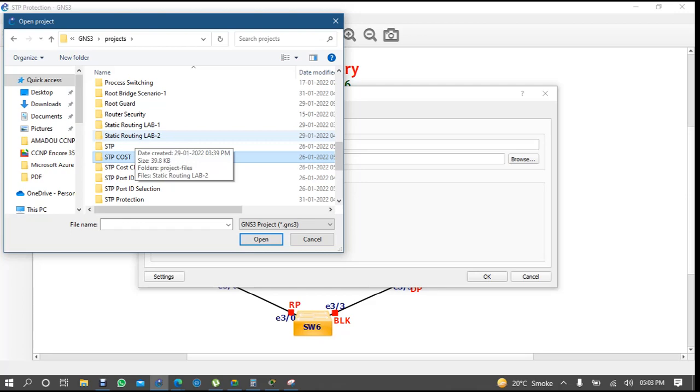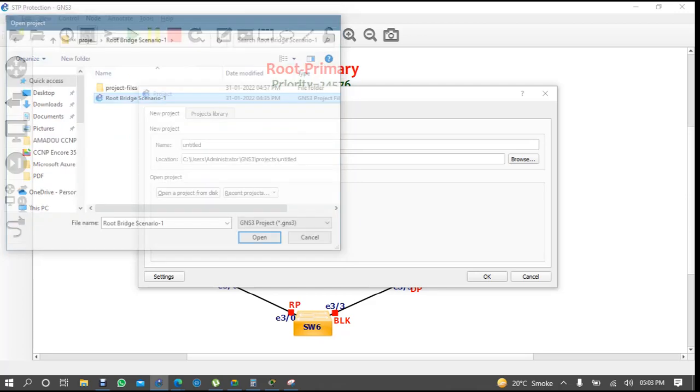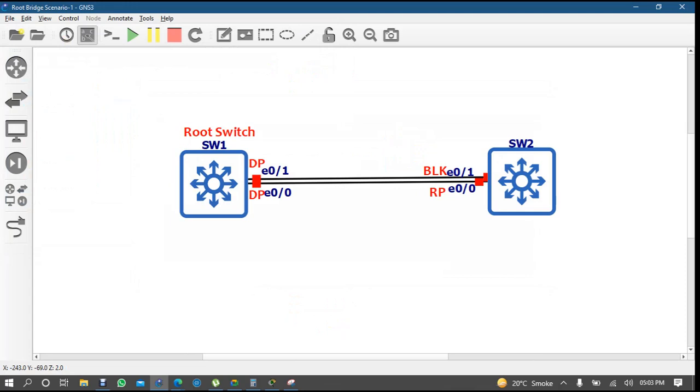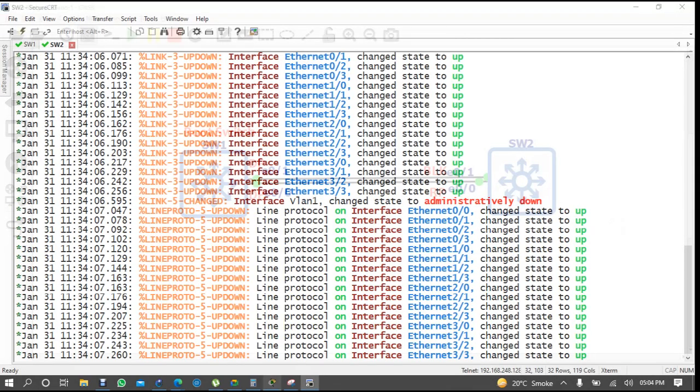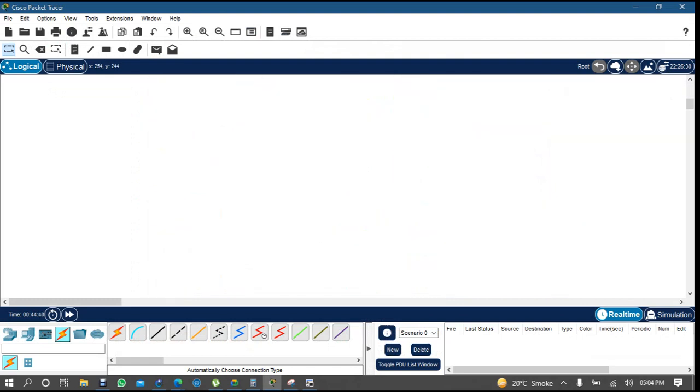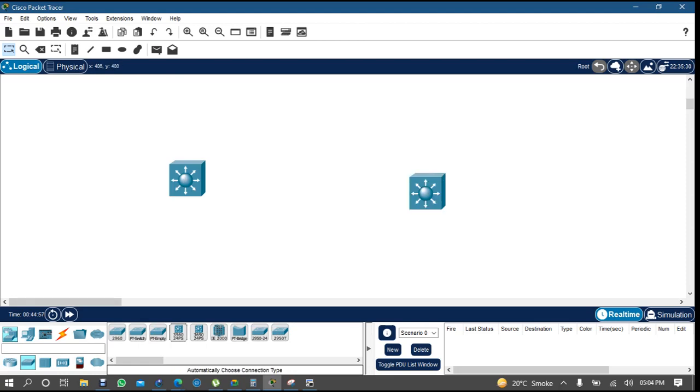Root bridge scenario. Or better, we can do practice here so you can see. Because in GNS you cannot, so no problem, let's come here. Take one switch, take another one.